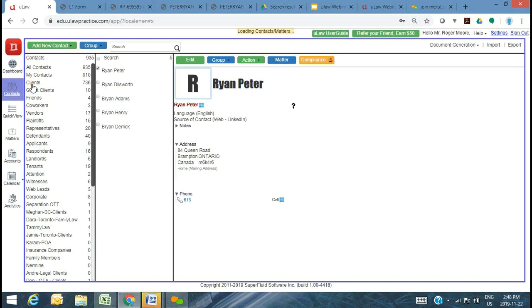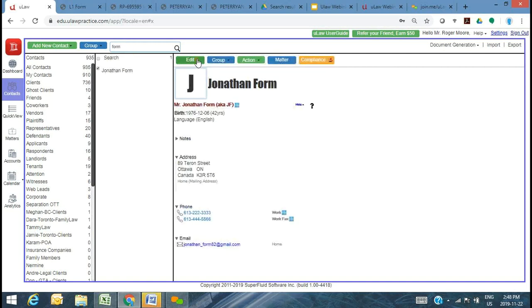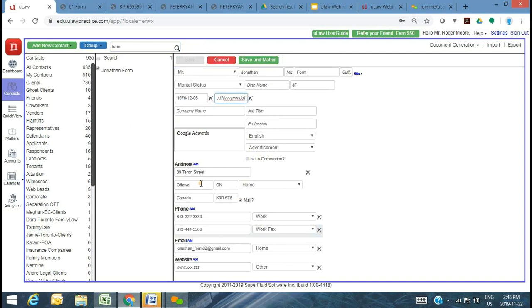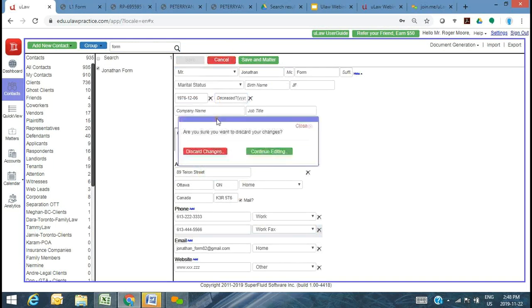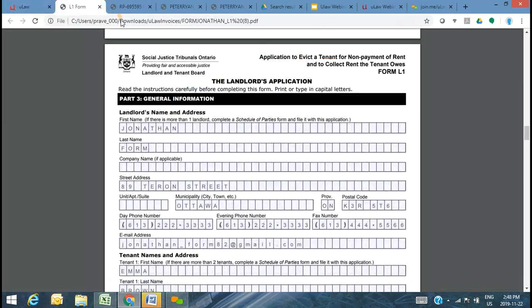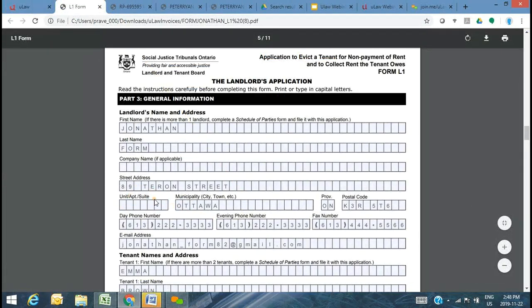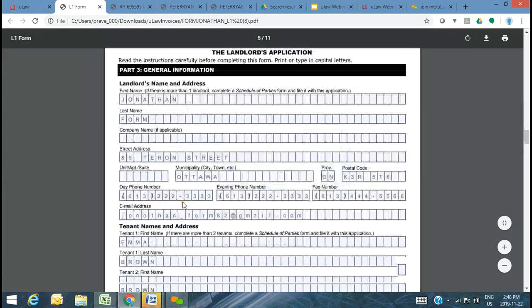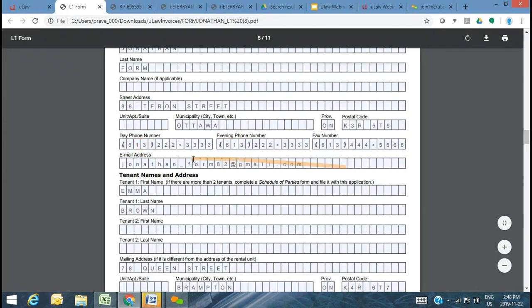When we save Jonathan Form as the client, just like Ryan Peter, and I know I'm repeating myself, but I'm hoping to make this as clear as possible. If I were to search up for, let's say, Mr. Jonathan Form, that is his mailing address, 89 Terrace Street. And that's the information that's repurposed here. Okay? Got this phone number across different phone numbers, day phone number, evening, and fax number. How cool is that, right?